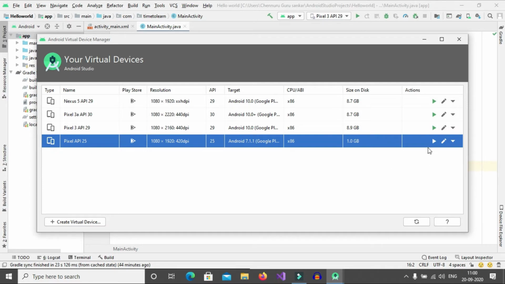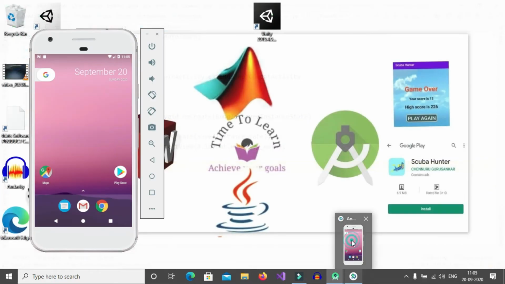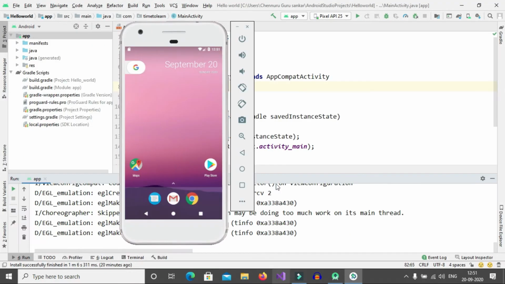Here you can observe one option, a play icon. Click on that to run our emulator. So starting AVD, here you can observe. Wait for a few seconds. So here you can observe the emulator option in the taskbar. So open it. Here, this is our emulator, Pixel with API level 25.